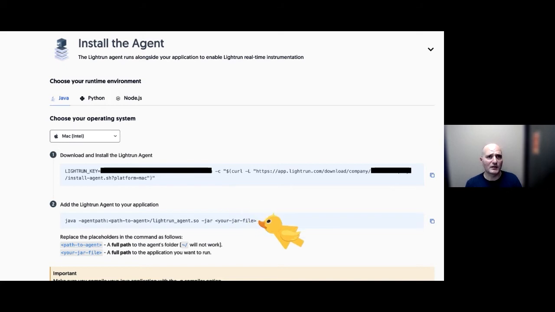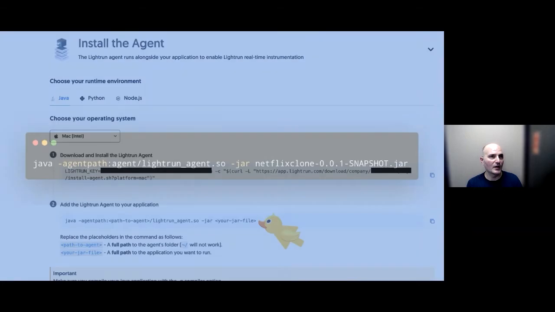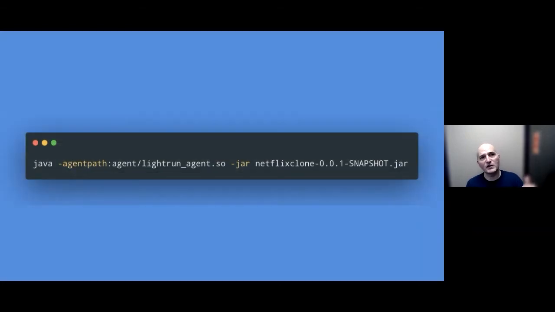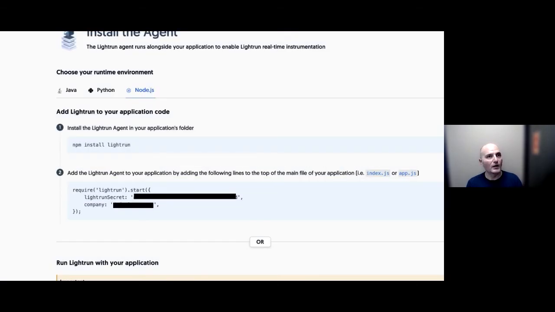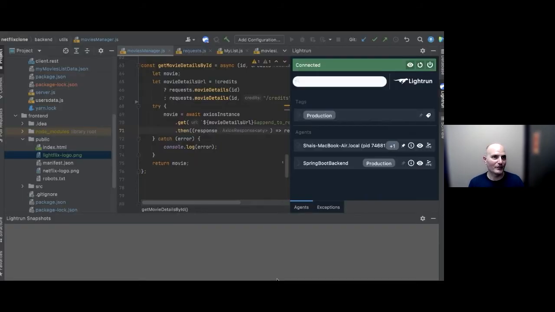The next step is adding the argument to the execution process of your app. This gives the agent access to the internal instrumentation tools it needs. In this case, it mapped to this relatively simple command line. So far, so good. The Node.js version is, in some regards, even simpler. We just use npm install lightrun and then add this small snippet to the top of your application. Once this is done, both nodes, the Node server and the Spring Boot server, are ready for business.